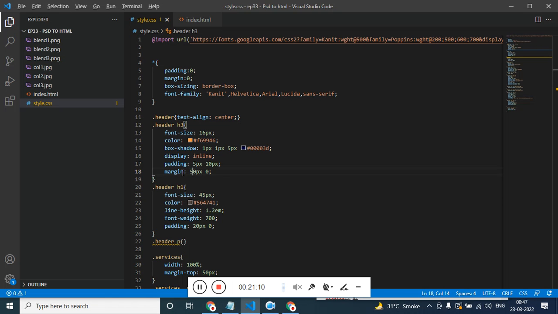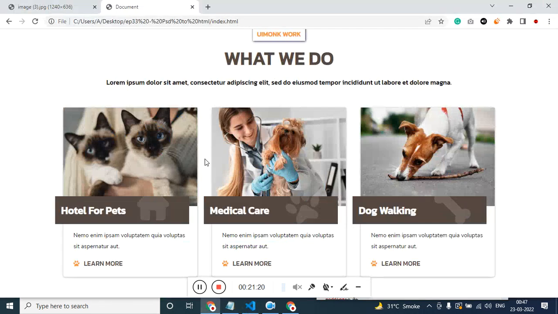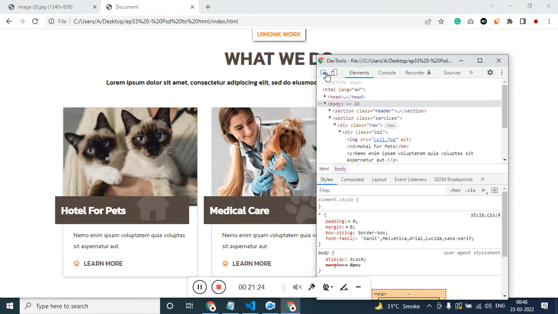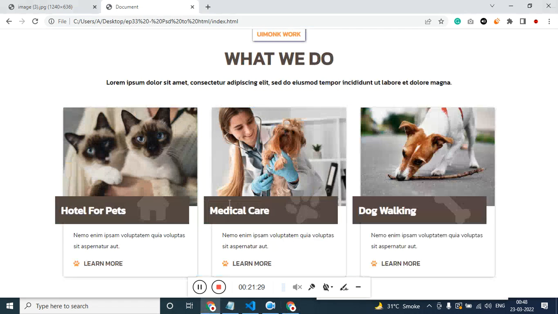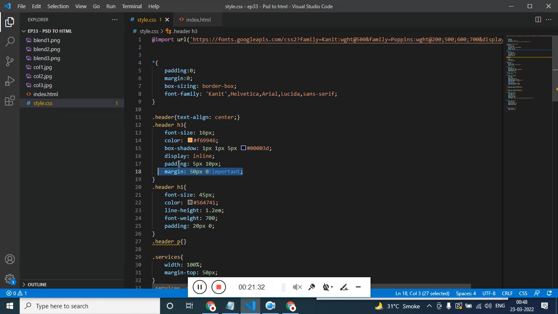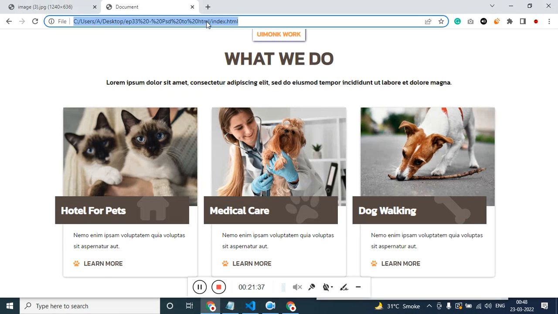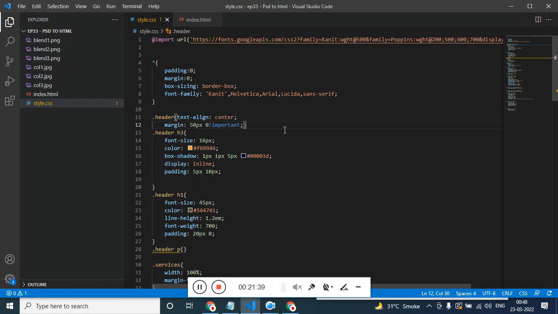Top, that doesn't seem to work. Let's try important. Okay, let's get into the inspect part and select H3. Or what we can do is give padding to the header instead of H3. This seems to be too much. 30, 20.